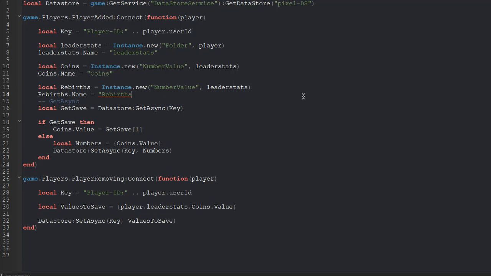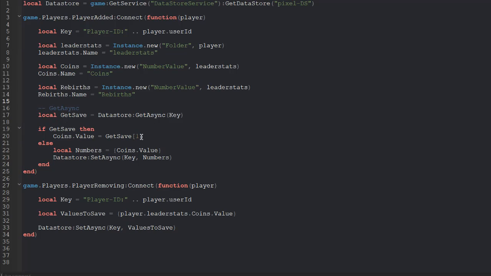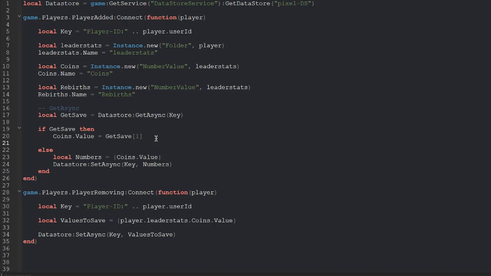Rebirths.name equals rebirths. Alright, and then we're going to go back down to the get save, if get save, and change the rebirths.value to get save 2. And then we're going to insert that into this value as well. So we're going to do rebirths.value.